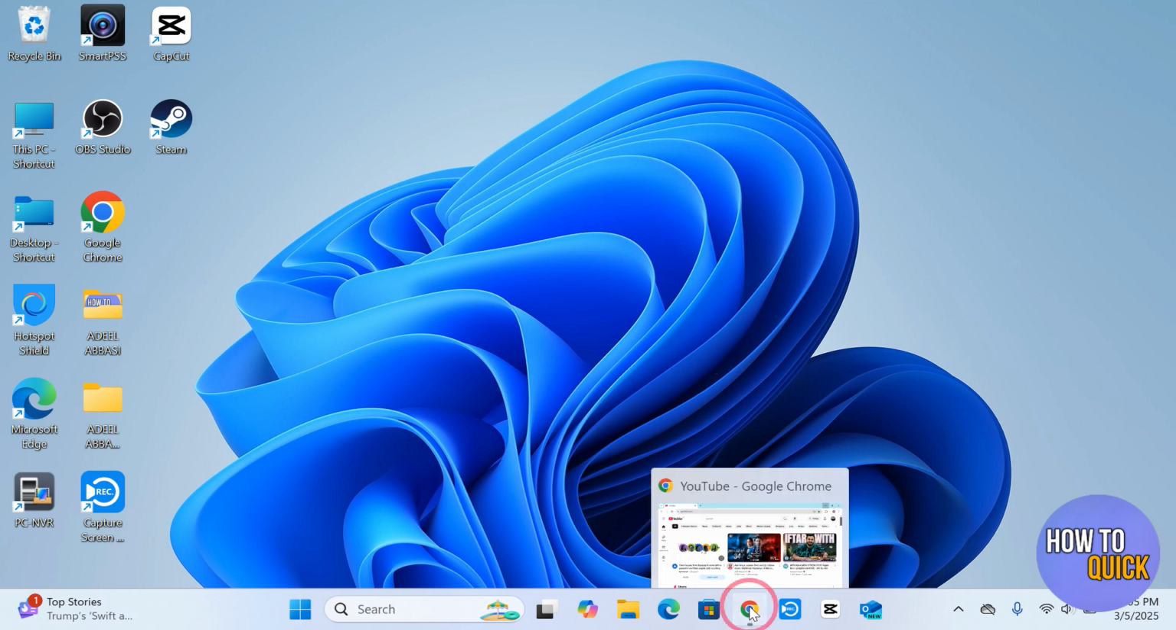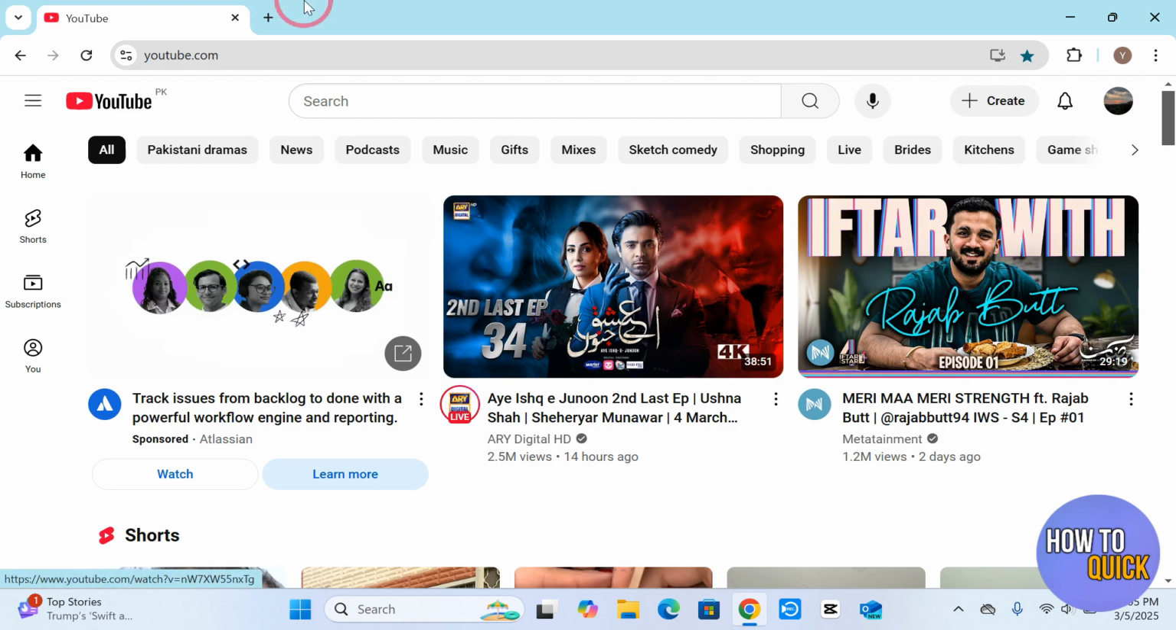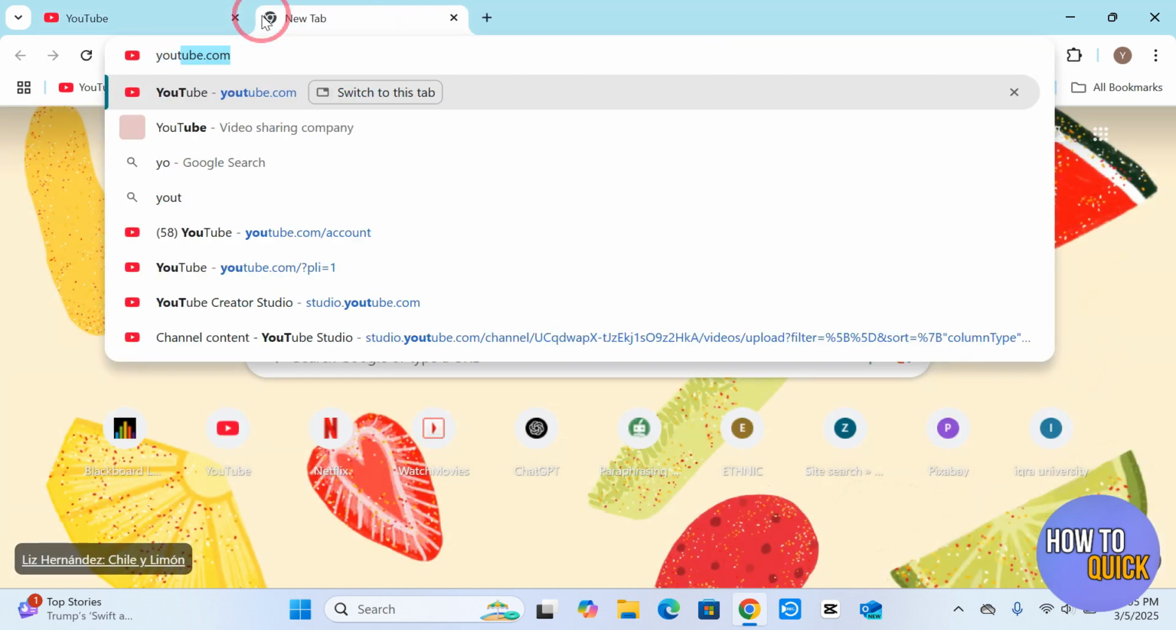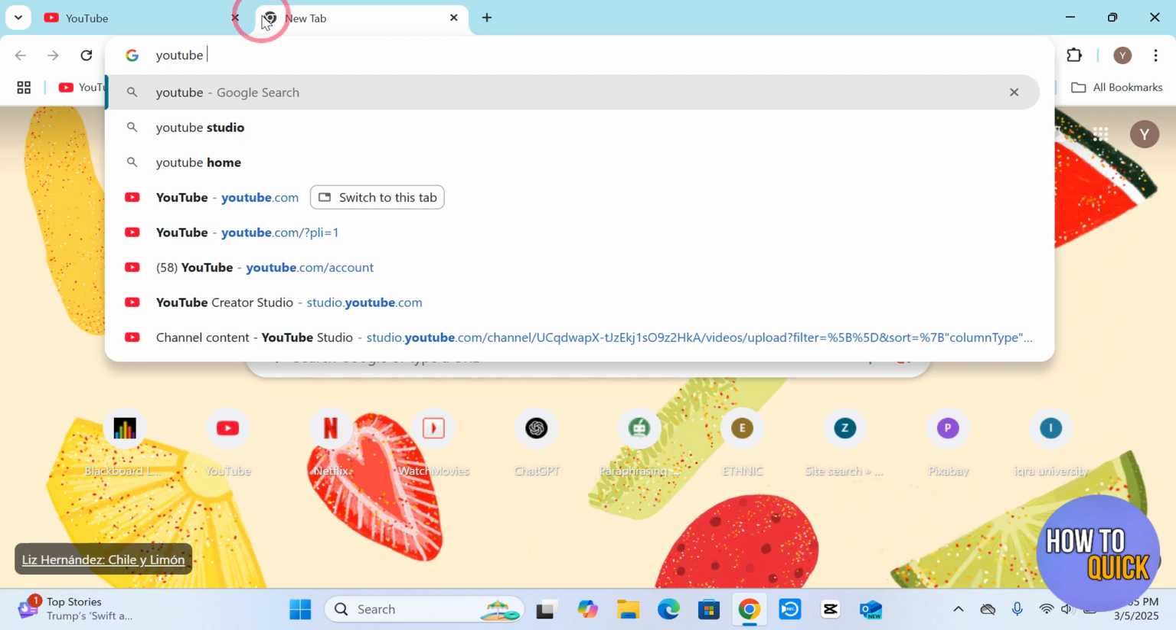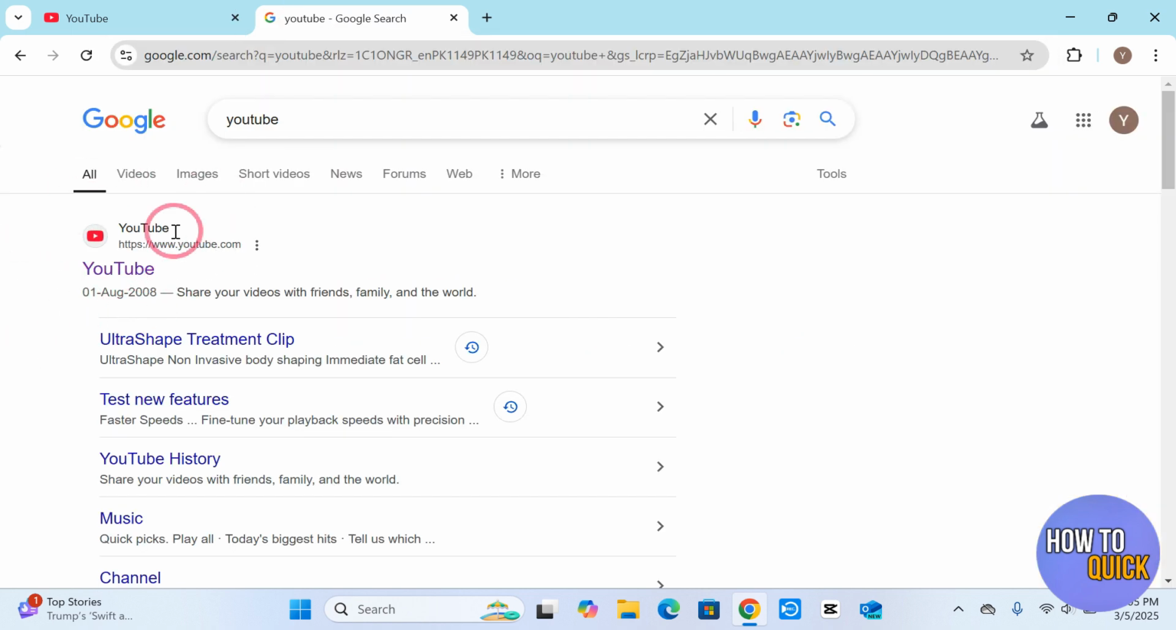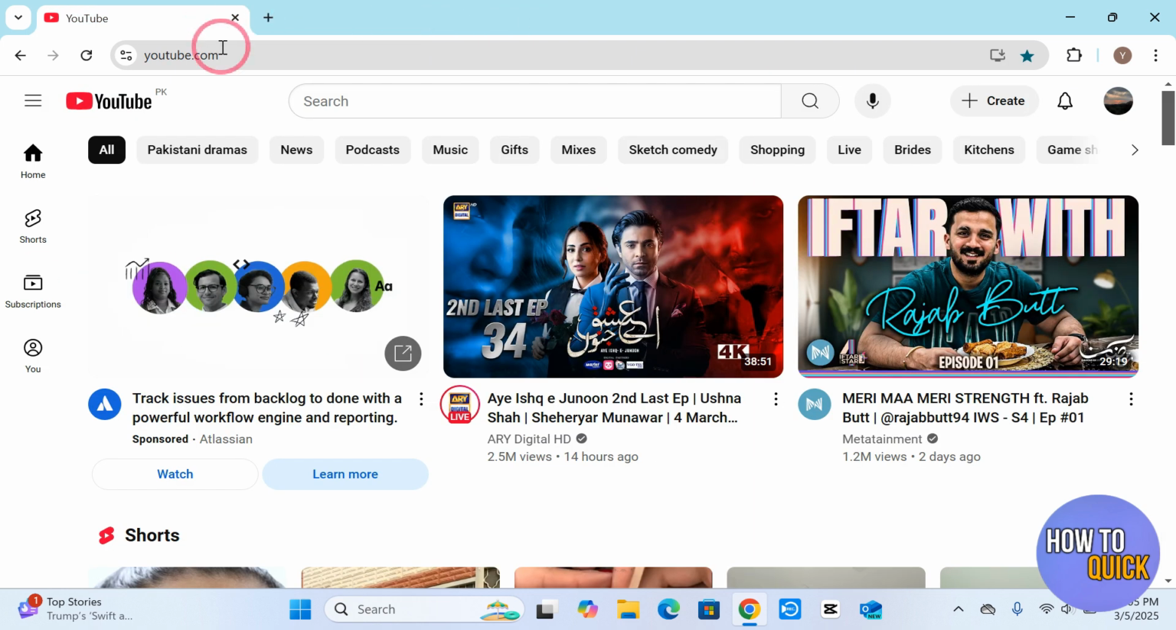First, you have to open any browser that you use on your PC, and then you have to search for YouTube. And once you search for YouTube, you have to open this first official link from YouTube. Just right click on it and then click open link in new tab. I have already opened it over here.